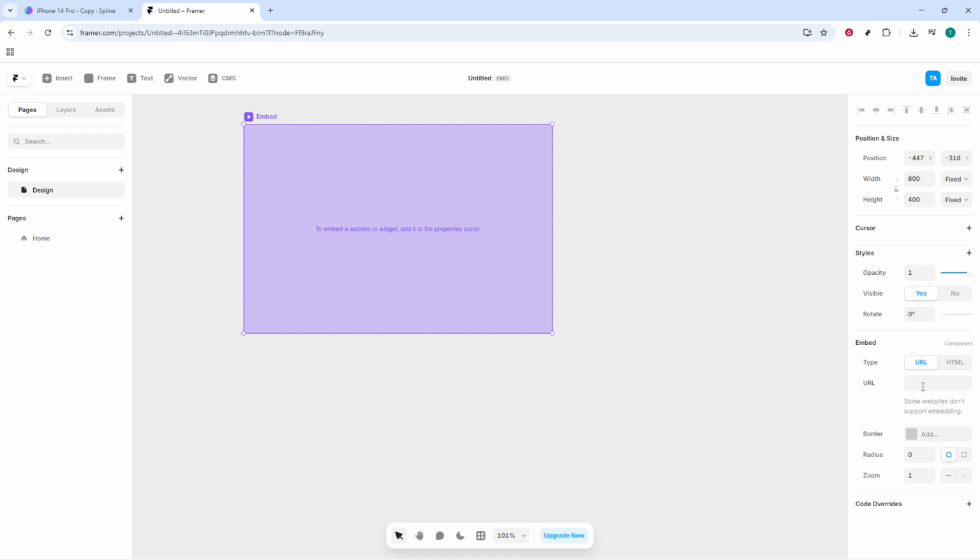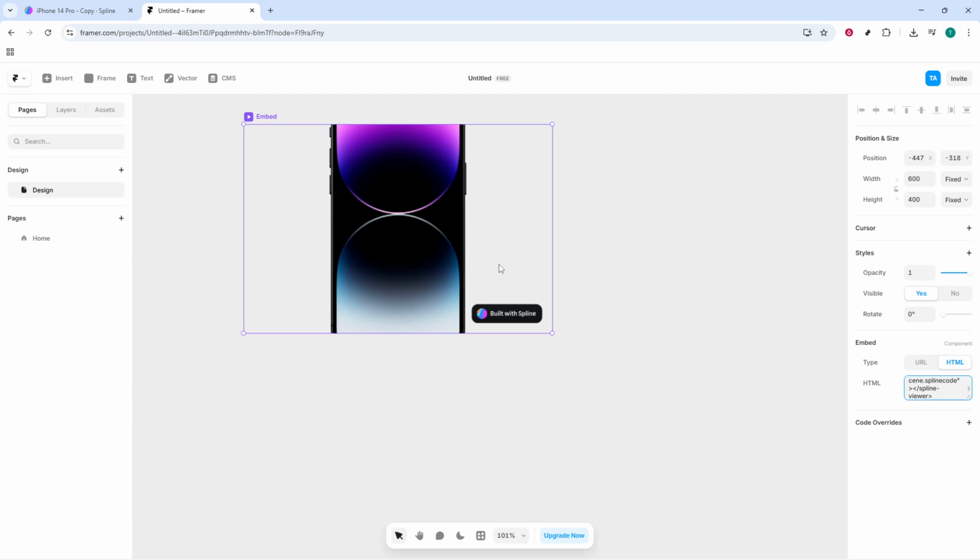With the Embed element selected, look to the right sidebar for the Embed Settings panel. Change the type to HTML, then paste in the Spline link you copied earlier. Framer will load your scene inside the embed layer. You can position and resize the embed just like any other element so it fits your layout.